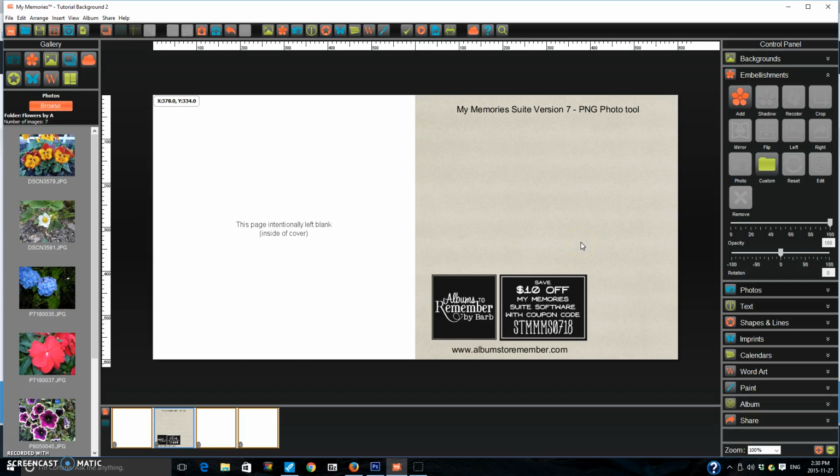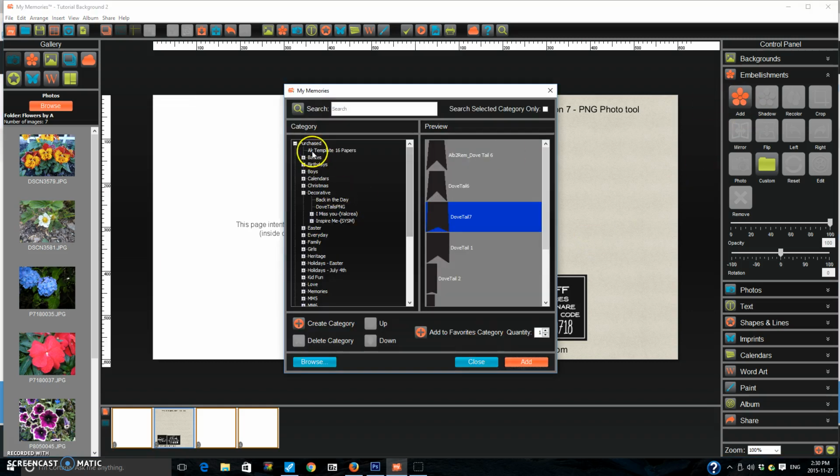Hi, I want to show you today how to add background paper to the PNG shapes under the embellishments, and that is a new feature in My Memory Suite version 7. So what you're going to do is add an embellishment. Mine happened to be under purchased, decorative, and they're called dovetail PNGs.